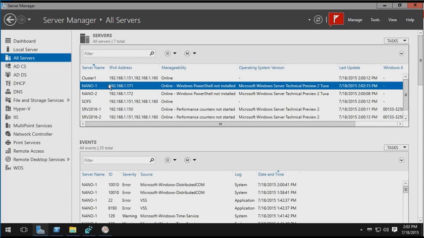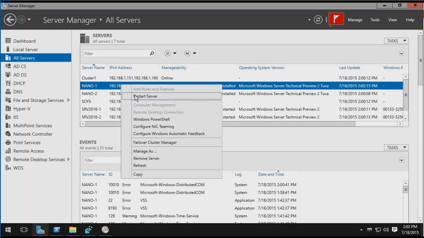Once the Nano Server has been added here, we can right-click and do things such as restarting the server, entering a remote PowerShell session with the server, configuring NIC teaming, and in this case, it's detected that I've got the Failover Cluster Manager feature installed, so that shows up as well. Now, before this product is finalized and released, we can reasonably assume that there will be more options available when we right-click on a Nano Server and manage it in Server Manager.